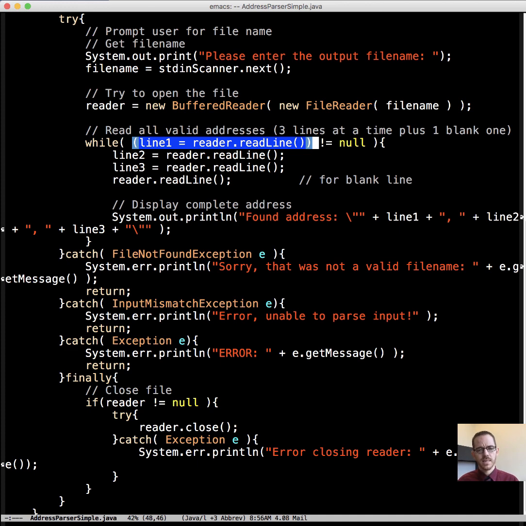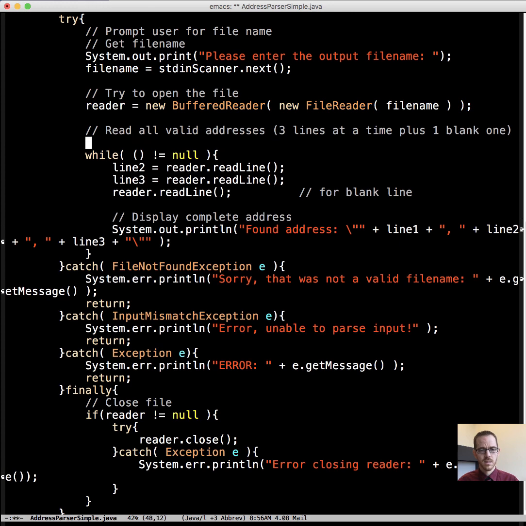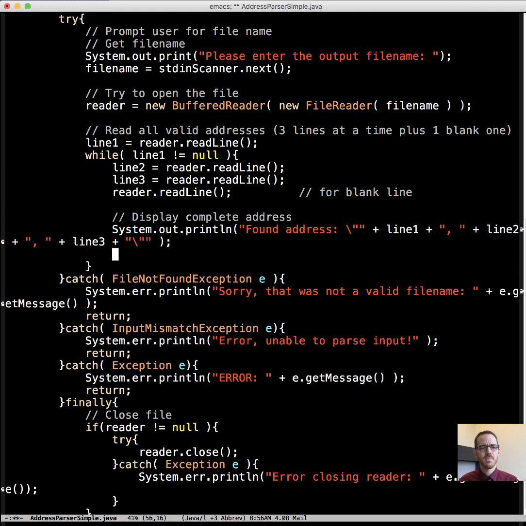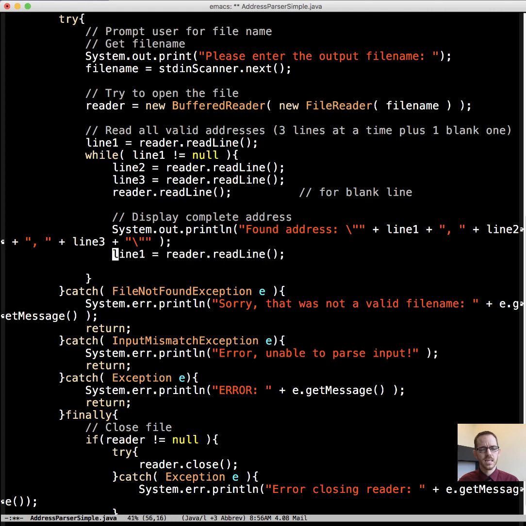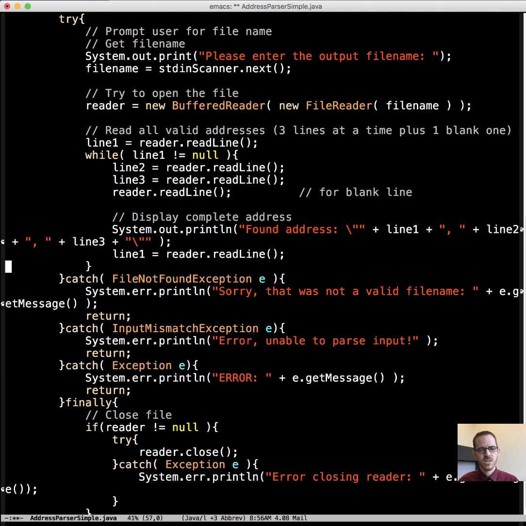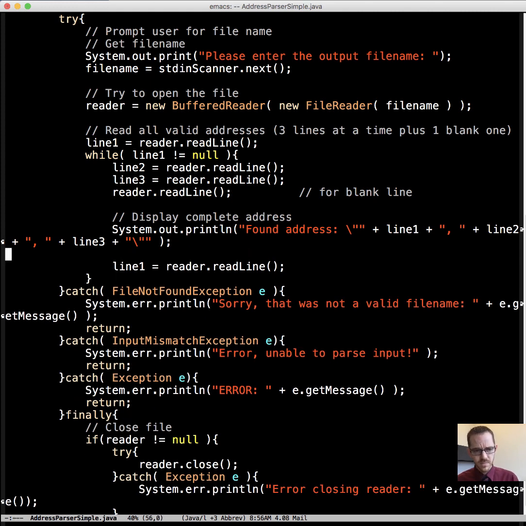And so we could have broken this out, putting this on the line before. Let's do that. And then here we would just have line 1 not equal to null, but notice if we do that, then we need to, at the bottom of the loop, repeat it so that we have it here. So maybe you feel like this is easier to read, maybe not. But notice then we have the read line in two different places.